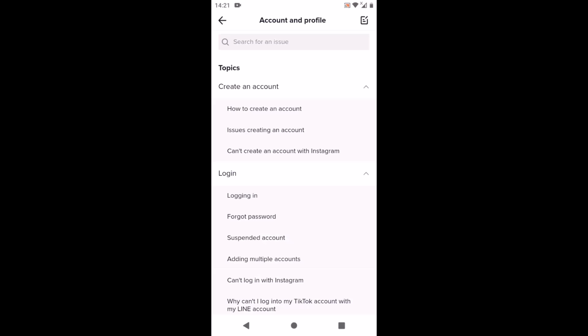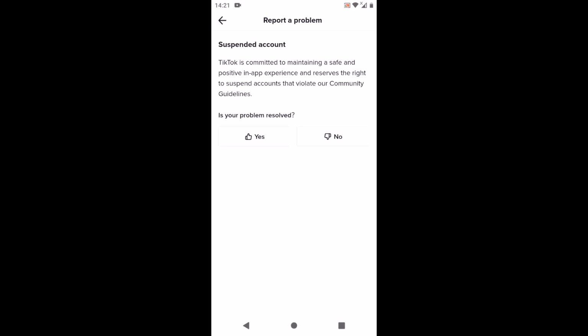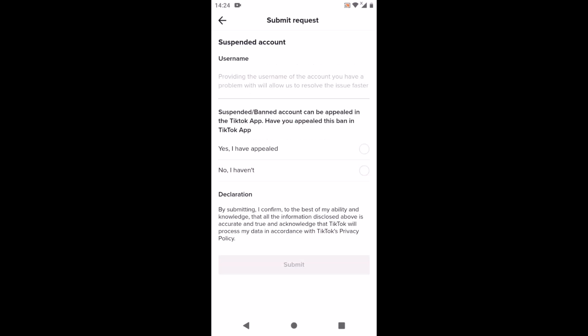After you tap on it, the page expands and from here you'll have to tap on suspended account, which is on the third step. On the next page there is a statement, so make sure to go through it and then tap on no. Next you'll have to tap on need more help, which is in the bottom left corner. On the other page you'll have to submit a report.